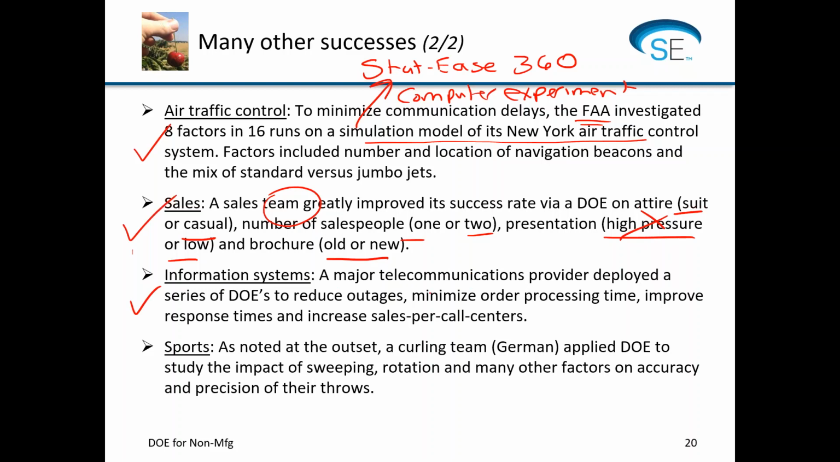Information systems, if you're involved in IT, there might be some things that you can do. This is an example of a major telecommunications provider, and they did a series of different DOEs, and they were able to reduce outages, minimize order processing, etc. And then sports, as I noted at the outset, the curling team that did their experiments at this German club, and they were able to improve the accuracy and precision of their throws.